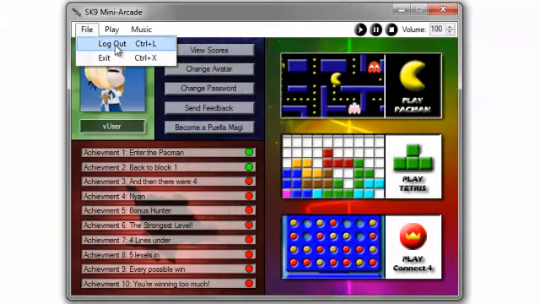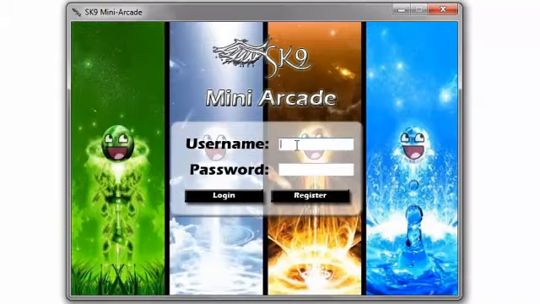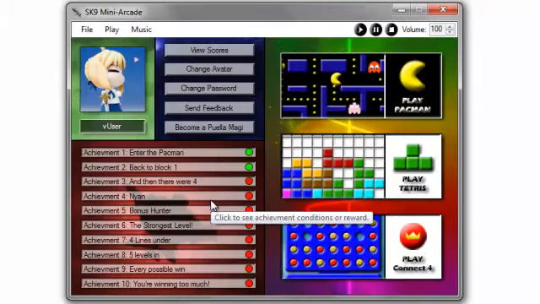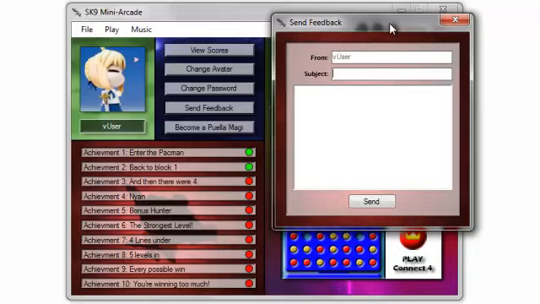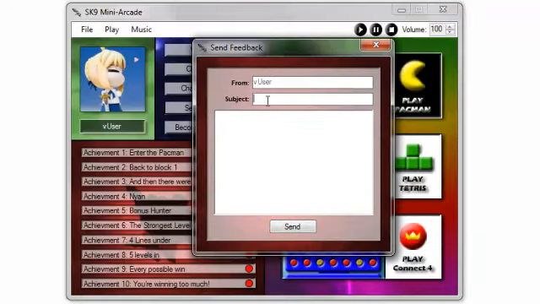To verify this, let's log out and log in again. P user, 1, 2, 3, 4. The next option is send feedback. You can just leave the subject field empty and type the message here. Then click here to send.